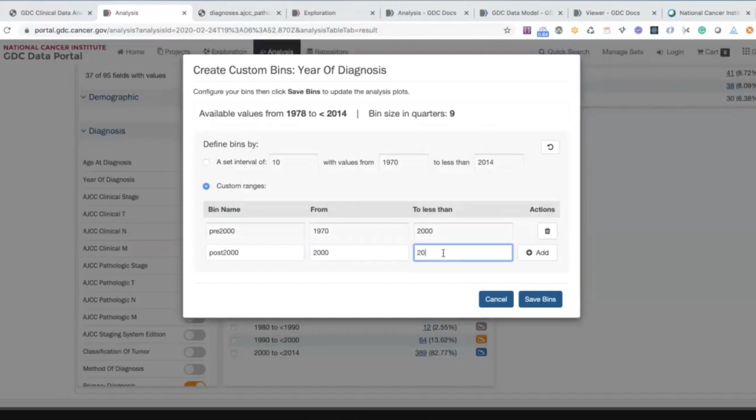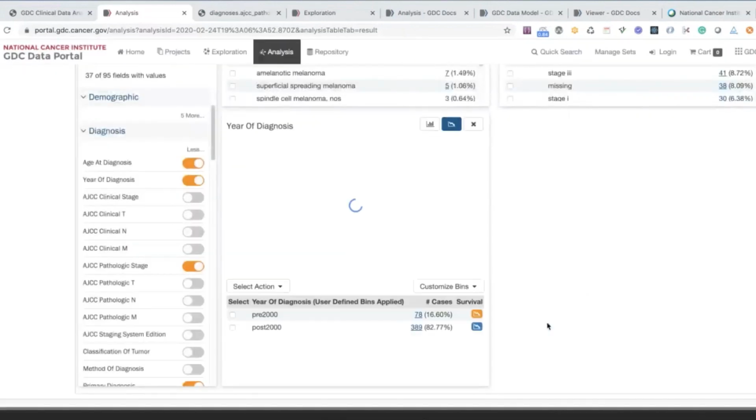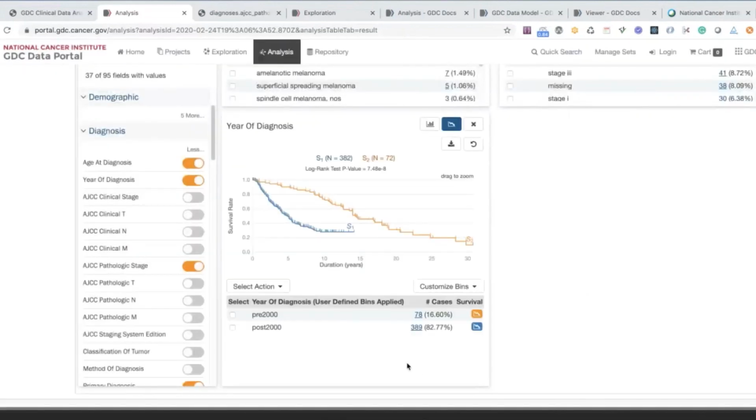If I go higher, it's going to come back and give me an error. Come back. I do add. Now I have two groups for it. Give it two names, save it. And now it actually created two different bins for me and added all of them up. So I have 78 cases pre-2000 year of diagnosis, and then 389.